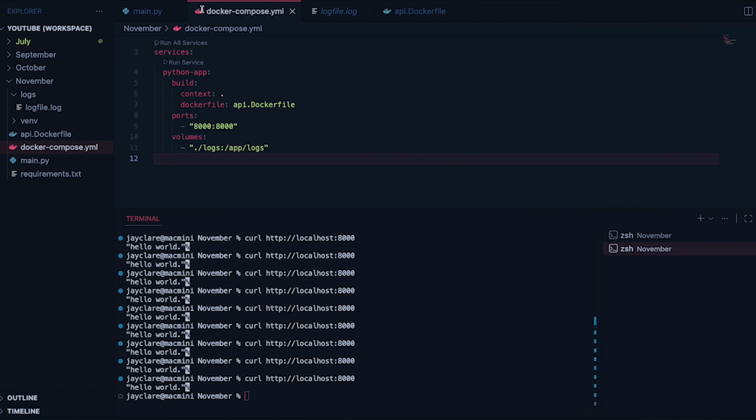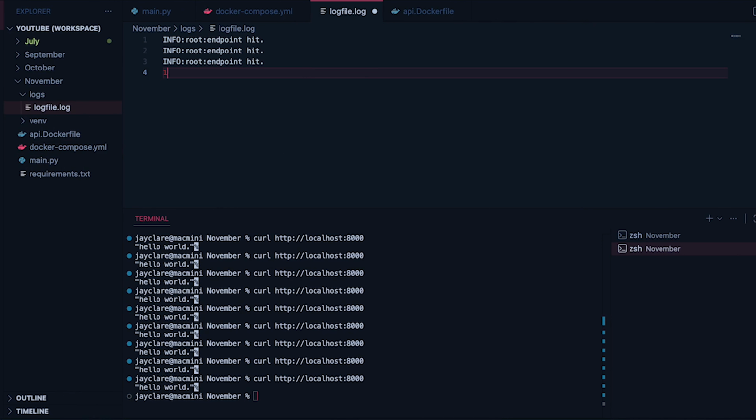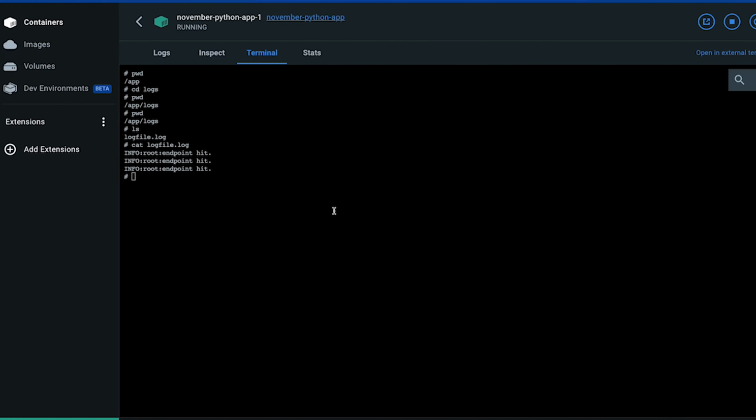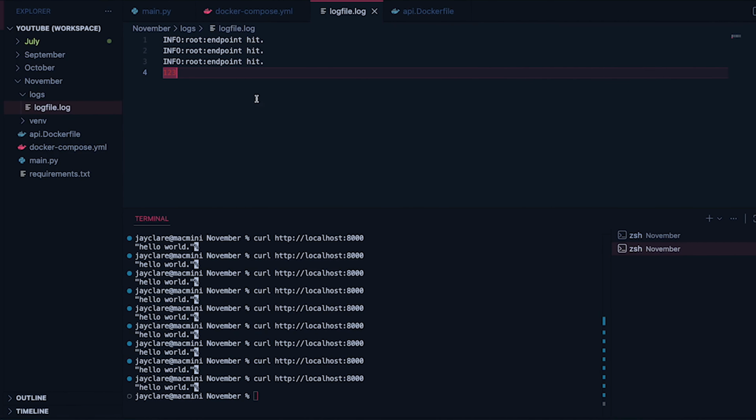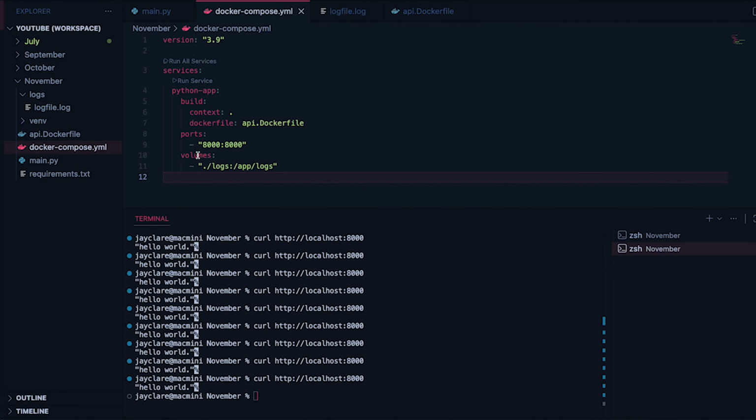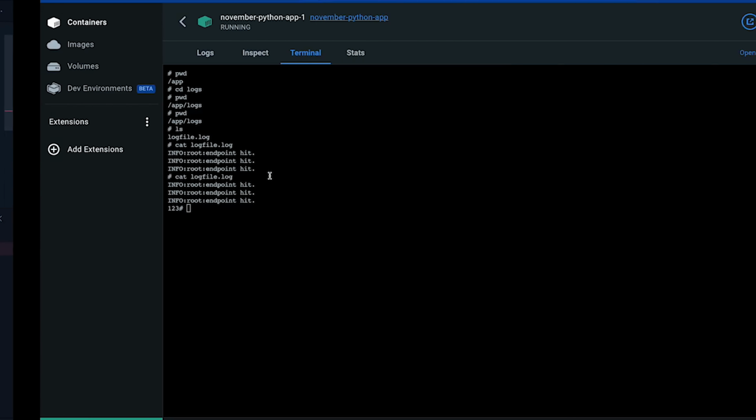You can see stuff happening. Let's suppose I go in here and just do 1, 2, 3, save. Let's now do logfile.log. There we go, there's the 1, 2, 3. Obviously you wouldn't normally edit it straight away like that, but just to prove how this volumes thing is working, this basically does the same thing as this does here. This is port 8000 on my Mac, my normal machine, mounting to 8000 inside the container. This is just saying the logs folder here is mounting to the /app/logs folder inside here.